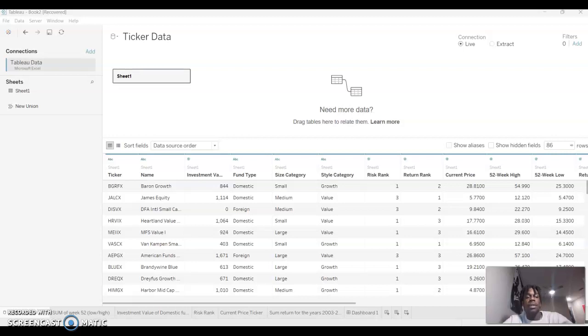Good afternoon. My name is Stanley Wahiran, and I am currently a senior at the University of South Florida. And this is my Tableau assignment for my financial modeling and analytics class, Fin 3353.